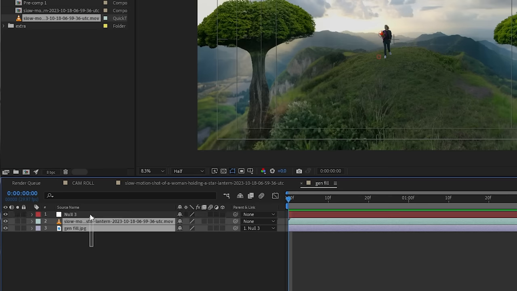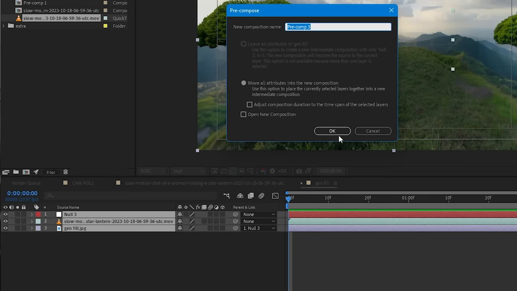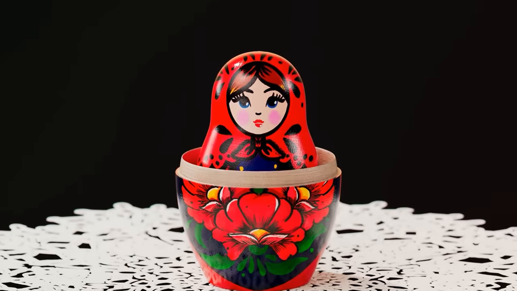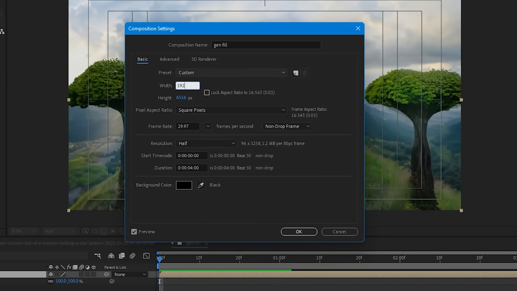After all of this groundwork, it may seem like a lot, we can now create the camera roll effect. Let's select all of the layers, right click, and pre-compose. Now pre-composing is just like nesting in Premiere. It's putting a composition inside of an existing composition. Kind of like those, what are those Russian dolls? Like you put the dolls inside of each other? Let's change the size of this composition down to 1080p.